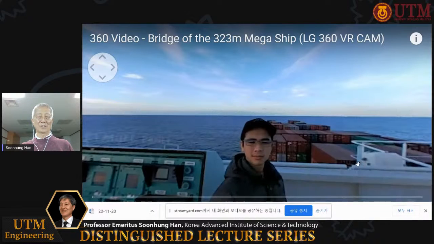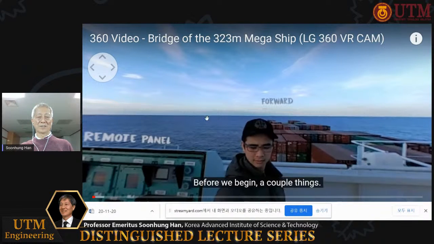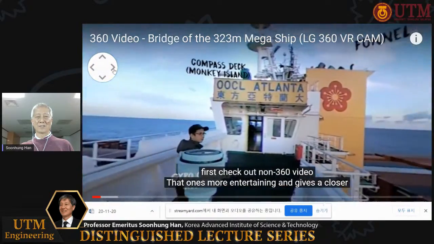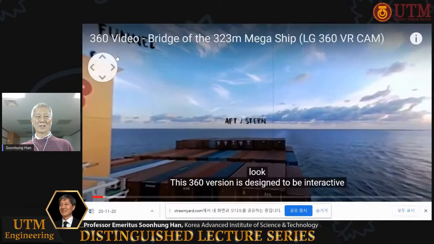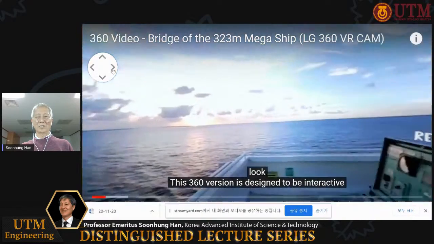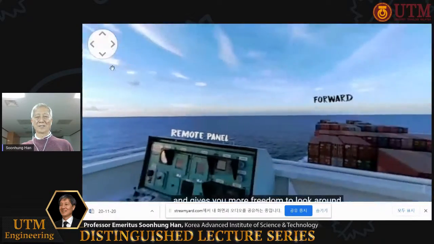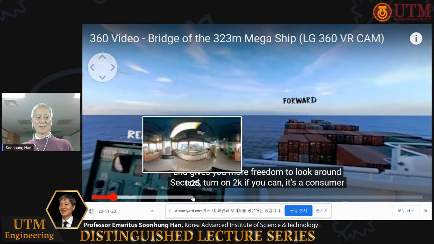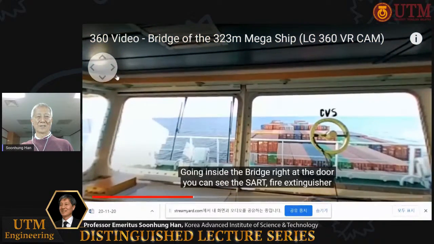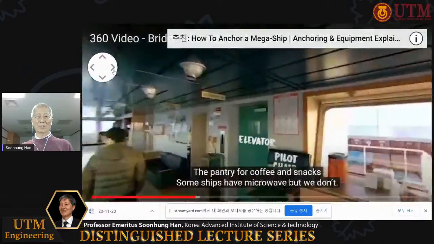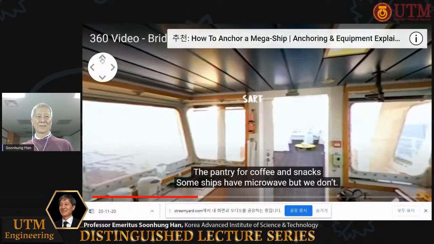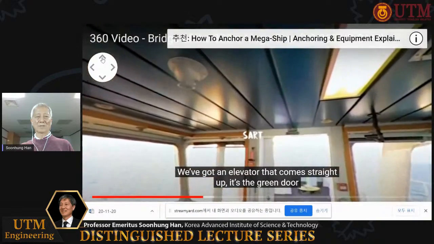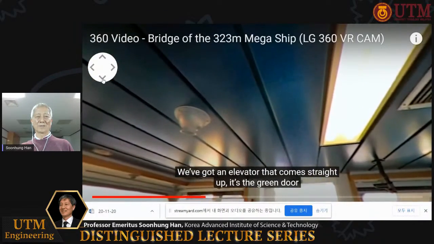Right, comes. Hey guys, before we begin, a couple things. First, check out the non-360 video. That one's more entertaining and gives a closer look. This see that 360 surrounding version is view, designed right? to be interactive and gives you more freedom to look around. Second, turn on 2K if you can. It's a see the SART, fire Inside the extinguisher, pilot house. the pantry for coffee and snacks. Some ships have microwave, but we don't. We've got an elevator that comes straight up. It's the green door.